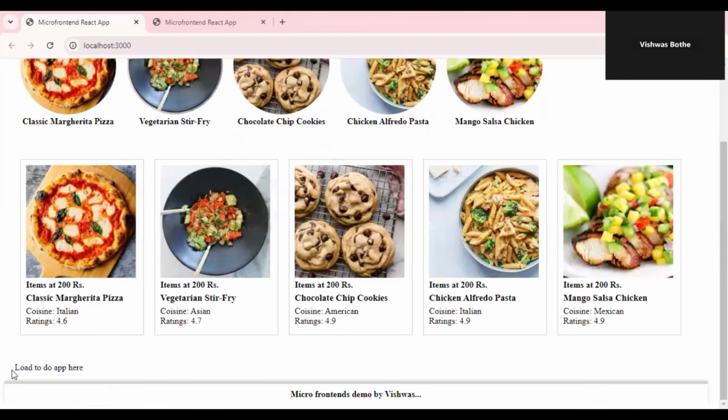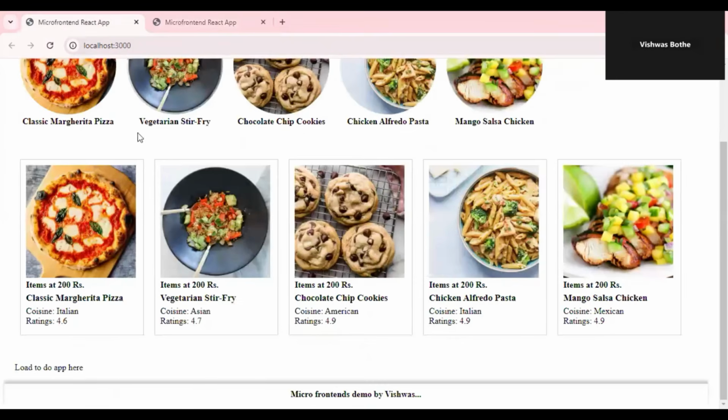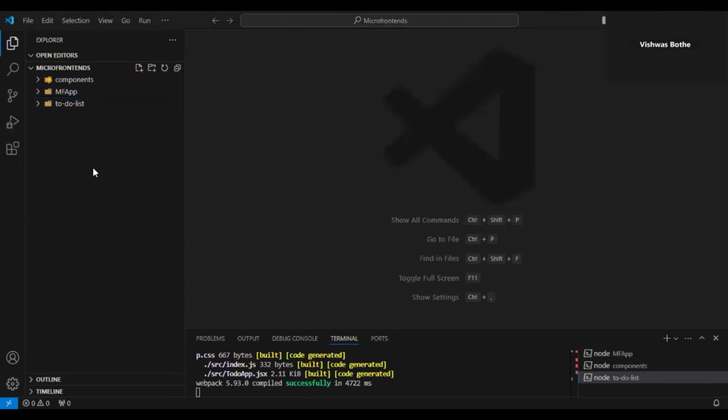In the second part, we are planning to load one more application on my parent. So for that, we have created the to-do list application, and now we will just import this entire module or independent application into my parent. So we'll load that application here. Okay, now let's start the implementation of the second child application.